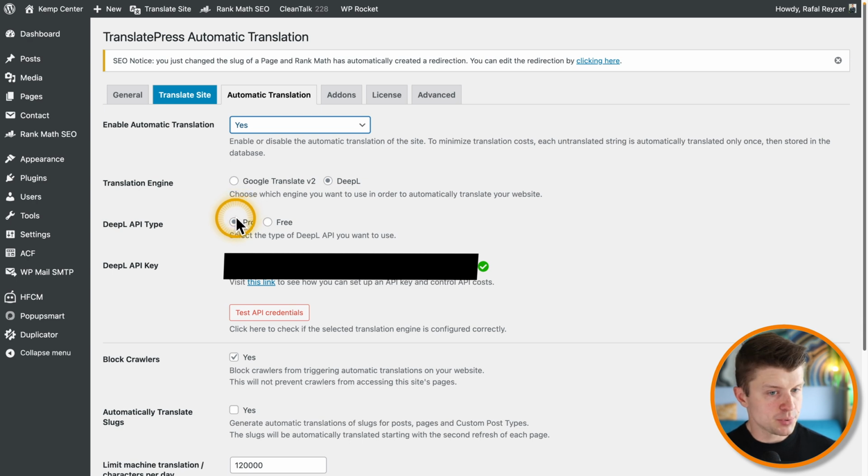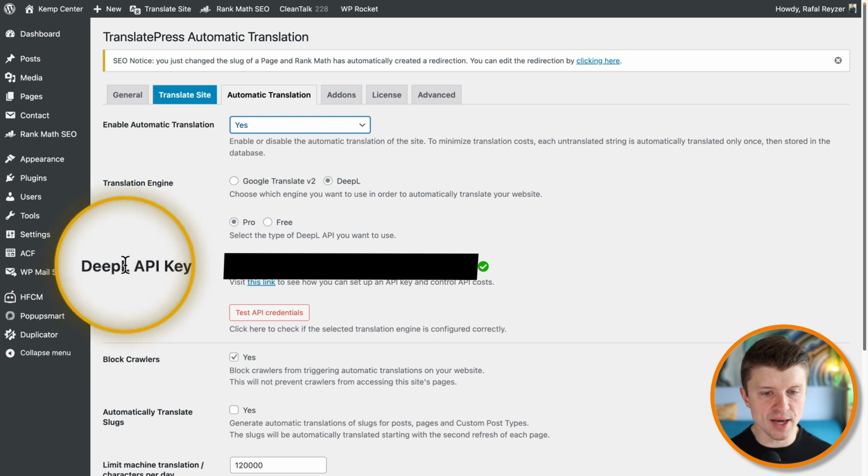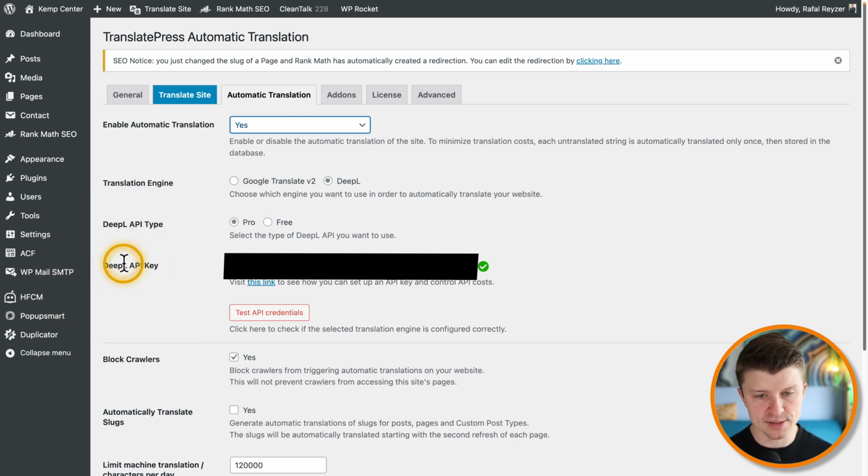Then you have the API type that you can choose. So I would suggest Pro. Actually, DeepL is pretty cheap. And then you just plug in that DeepL API key in here so that the services, both services, TranslatePress and DeepL, are connected. So then if somebody changes the language of the website, DeepL will just start translating it and generating that extra translation just automatically. So this is really great.